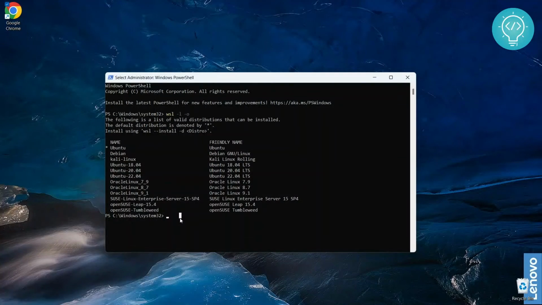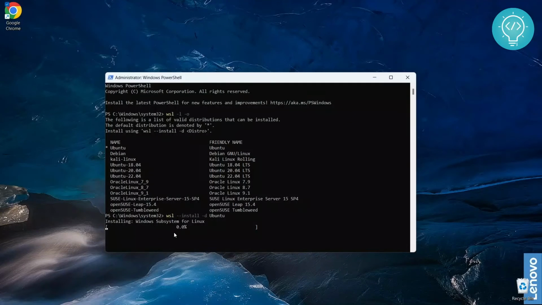To install Ubuntu, all you need to do is type wsl --install. But if you want to install something else, what you need to do is add -d and write that name. Okay, so let's write Debian for now. Actually, let's install Ubuntu itself, but if you want you can install Debian too. Okay, it's installing. Hit yes.